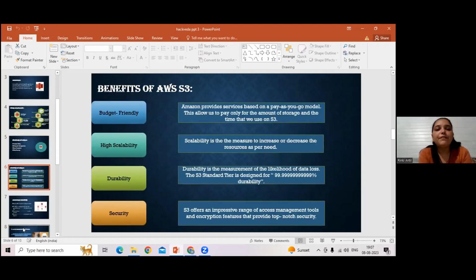Now we discuss the benefits of AWS S3. That is budget friendly, high scalability, durability, and security. Now first we talk about budget friendly. Amazon provides services based on a pay-as-you-go model. This allows us to pay only for the amount of storage and the time that we use on S3. Now we compare this with the example of a hotel room, where the cost depends on the number of rooms booked, similar to the amount of storage, and the time for which one stays, similar to the time for which one uses S3.